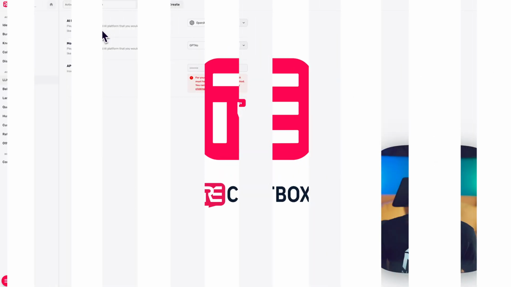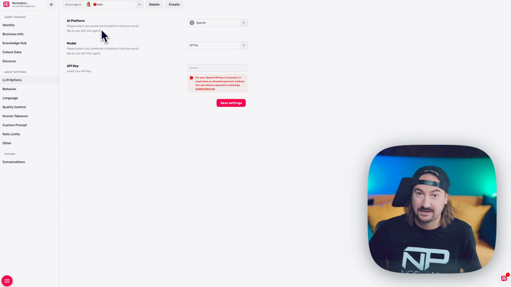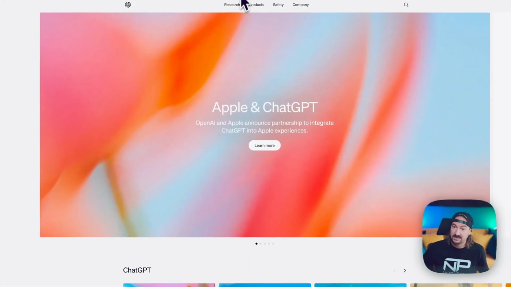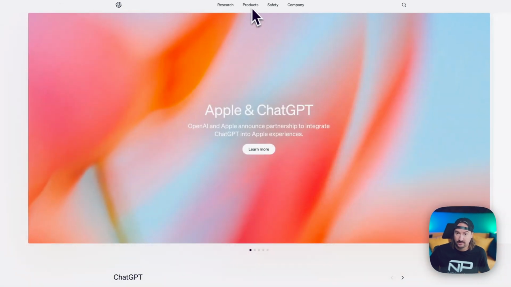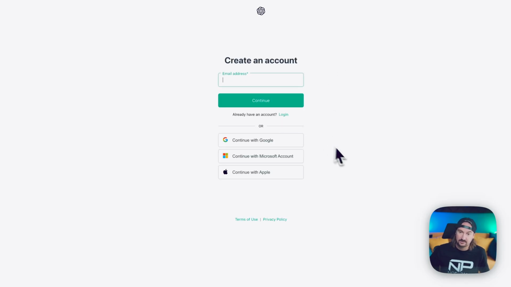Welcome to this short tutorial of how you can connect your agent in Rechatbox with OpenAI and insert the API key. What you need to do first is to create an OpenAI account. You go on the page openai.com, then you go on products, API login, then you click sign up, and then you sign up and create an account.